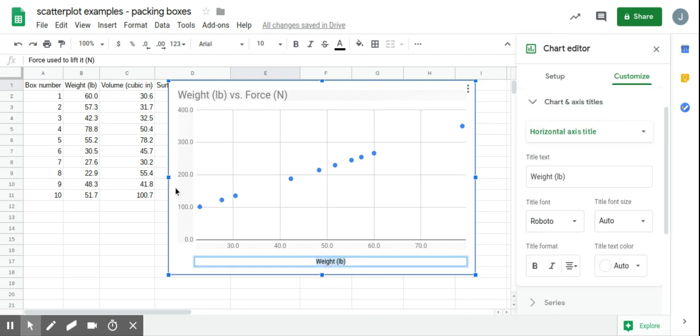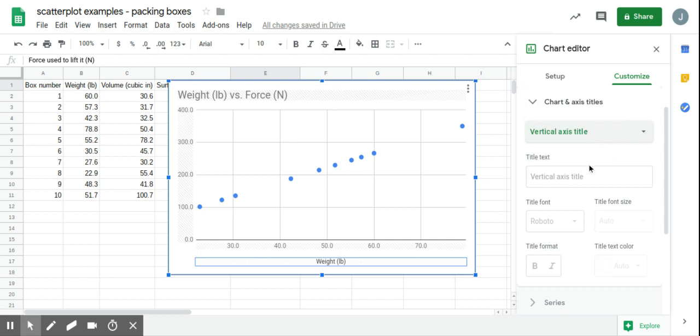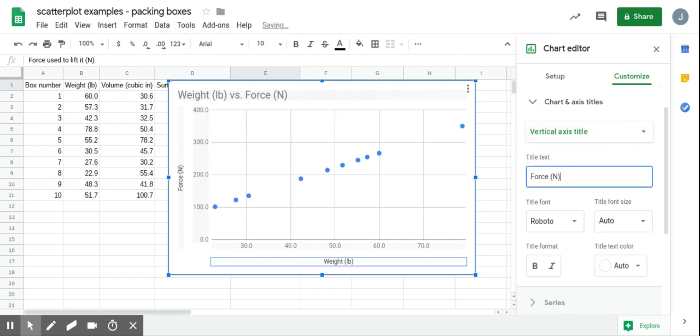There's no vertical axis title, so I'm going to go over here where it says horizontal axis title. I'm going to change that to vertical axis title, and I'm going to say this is force in newtons. Okay, so again, force is our variable, newtons are our units.